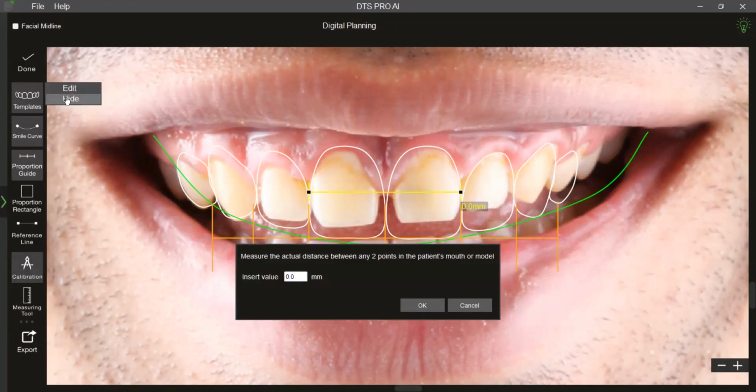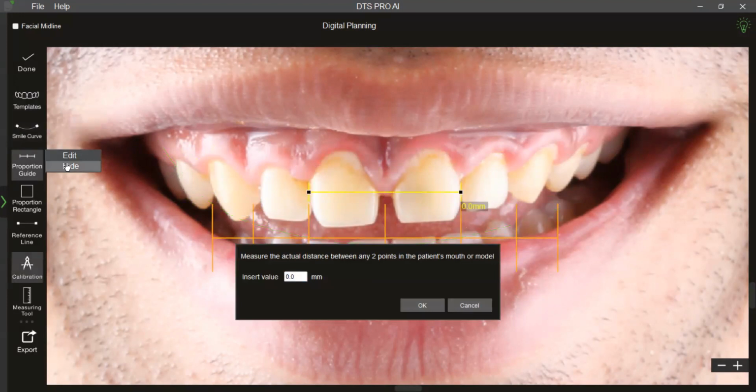For now, let me just hide the templates. Let me hide the smile curve. I am done with that. Let me hide everything else. So when I calibrate the software, it asks me to enter a fixed distance anywhere in the patient's mouth. Now this I will be measuring actually inside the patient's mouth using a divider, or on the intraoral scan, or on the patient's model cast. Say for example, I measure this easily reproducible distance. This, for example, in the patient's mouth is say 8 millimeters. I'm just putting up a random value here.